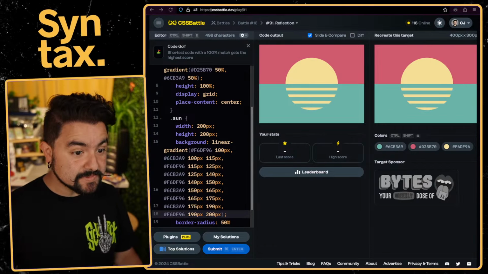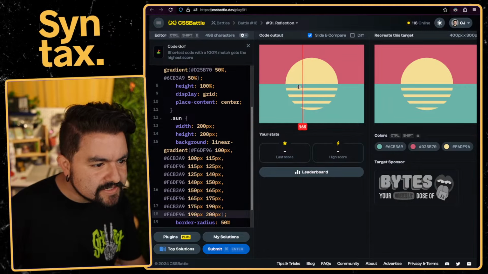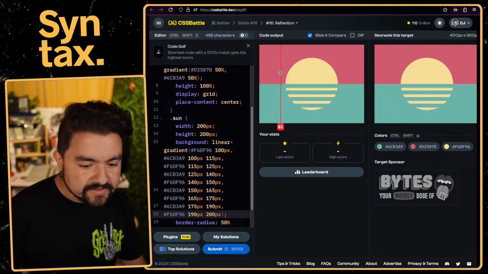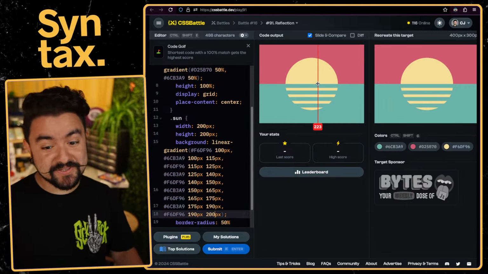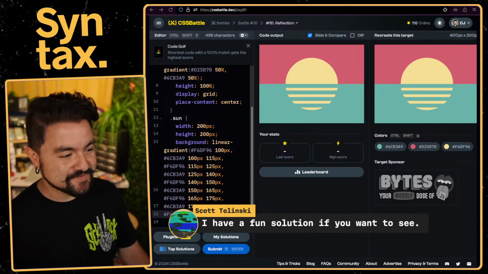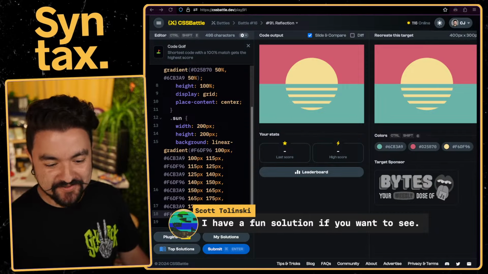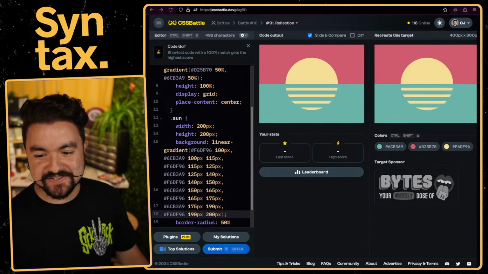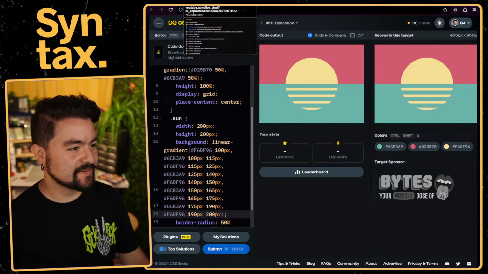But we did it. We did it. Though it looks, is it off? Okay, no, it's good. It's perfect. Yeah, let's see it, Scott. I would love to see Scott's solution because, like I said, this is honestly the first linear gradient I've ever written from scratch that I didn't copy paste from somewhere. So yeah, let's see how Scott did it.